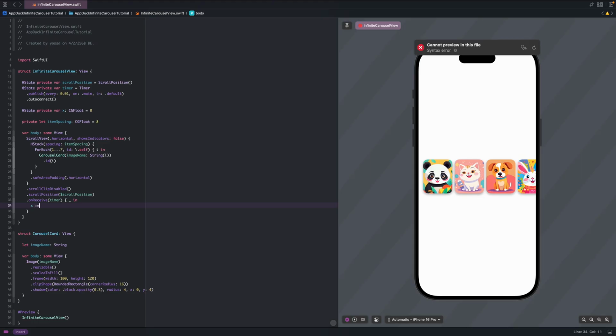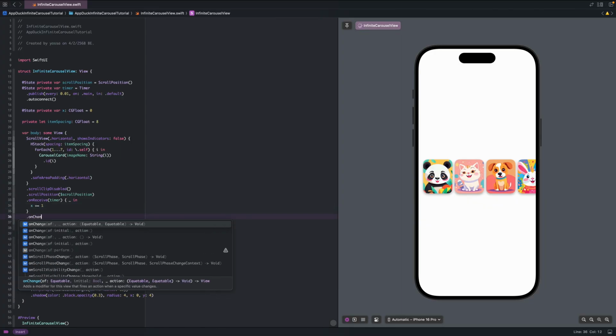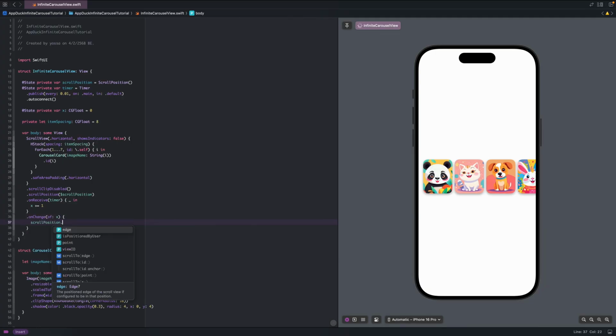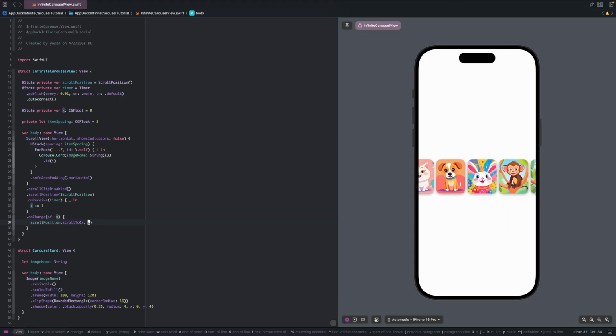Okay, for example, when timer ticks, I move X by 1, and then when X changes, we scroll to that position. And voila! Our carousel moves automatically without any touching. Then, what we have to do next is to make our carousel move in the loop. Now you can see it ends. It just ends there.